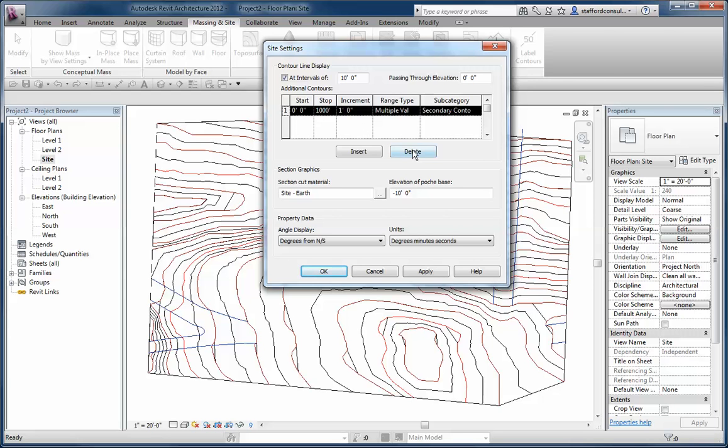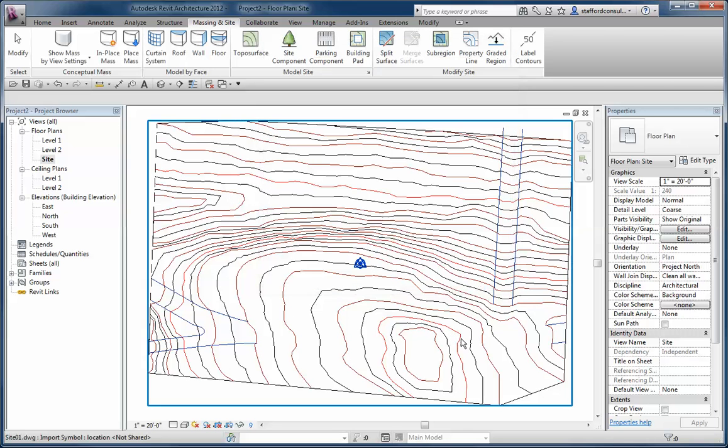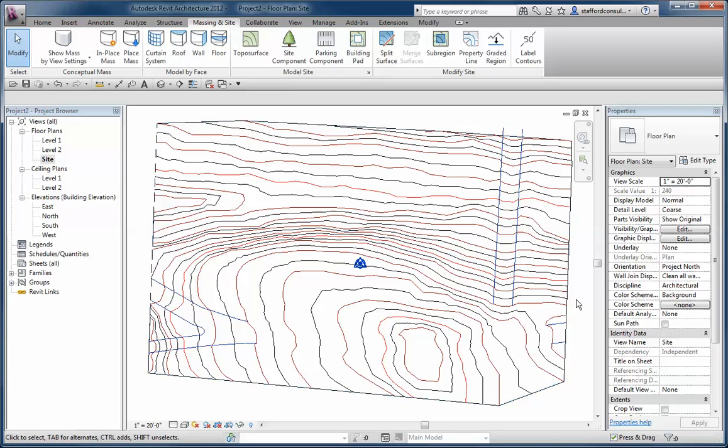If I simply remove this and change my contour interval to 2 feet, which matches the CAD source, and click apply, I'll find that cleans up everything very quickly. I don't have to worry about these extra lines and extra contours that aren't playing well.